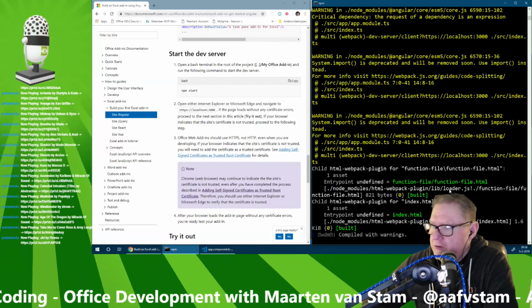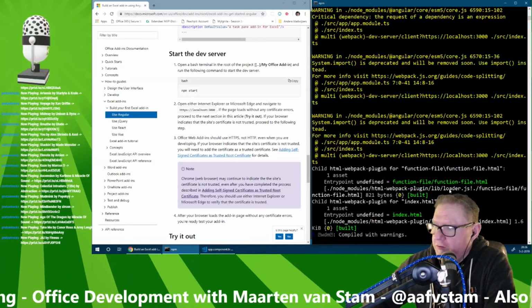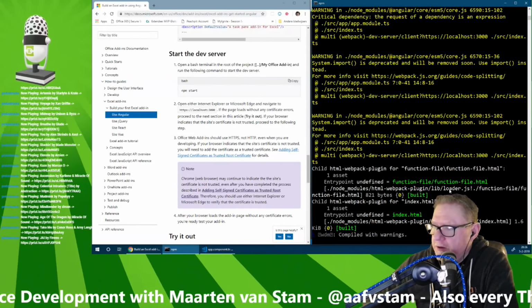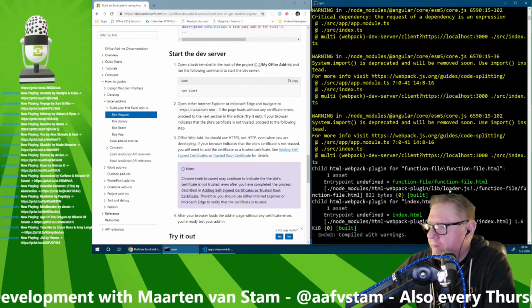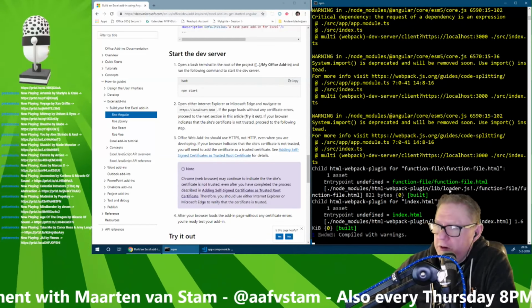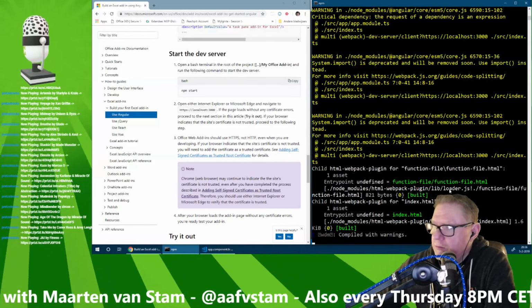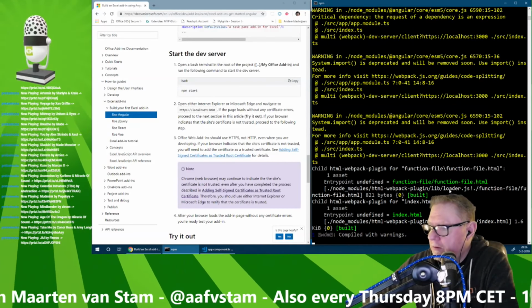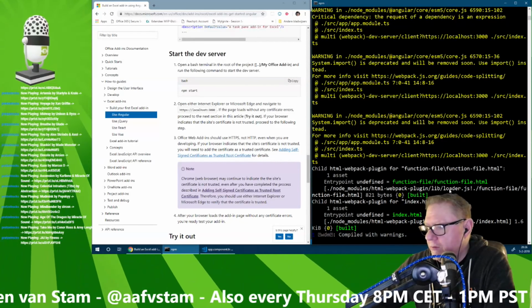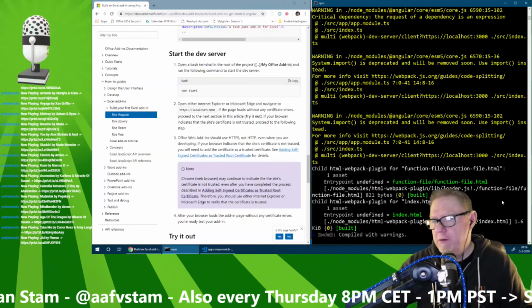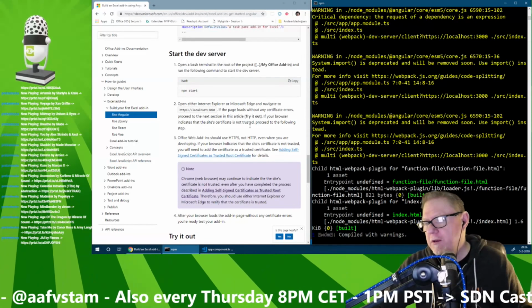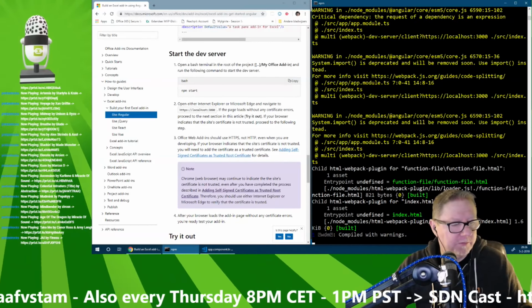A lot of warnings. Some stuff is deprecated. They need to update the template, I think. Critical dependency. Wow. Compiled with warnings. But is it also running? Open either Internet Explorer or Edge, and let's do that.